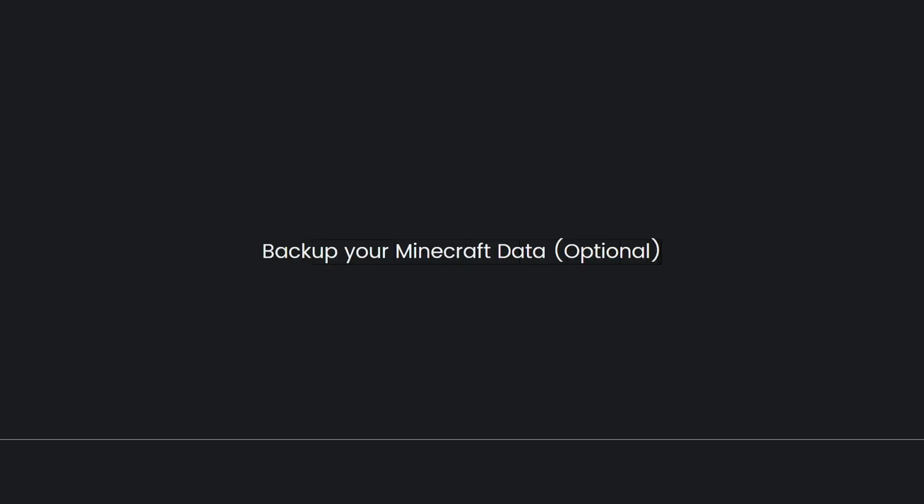First, back up your Minecraft data. So this is an optional action. So before installing any mods, it is a good practice to create a backup of your Minecraft data. This ensures that you can refer to the original state if anything goes wrong during the installation process.